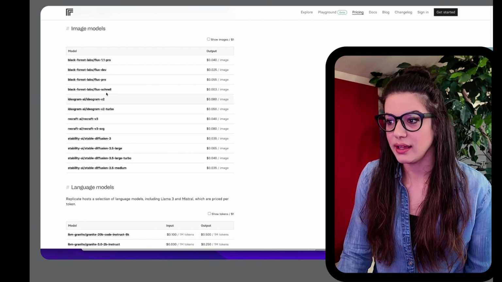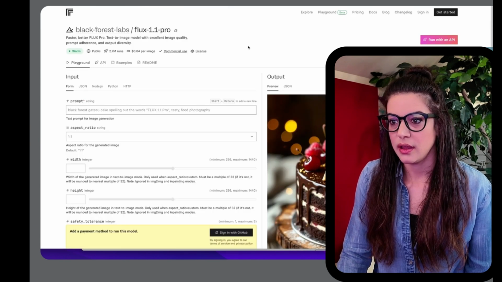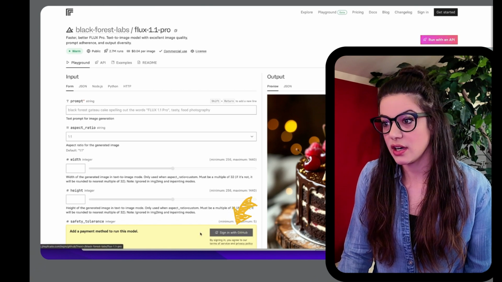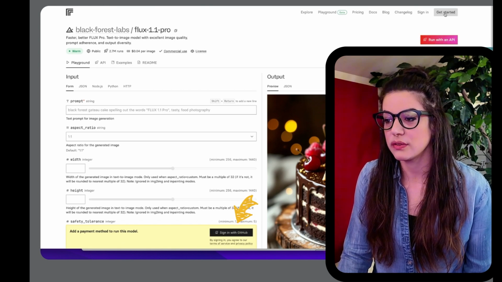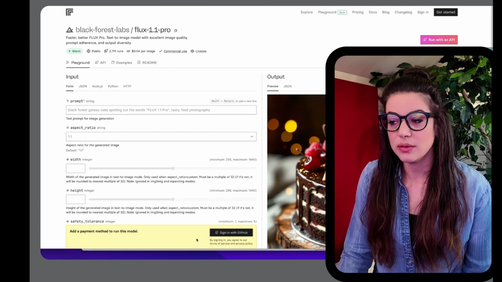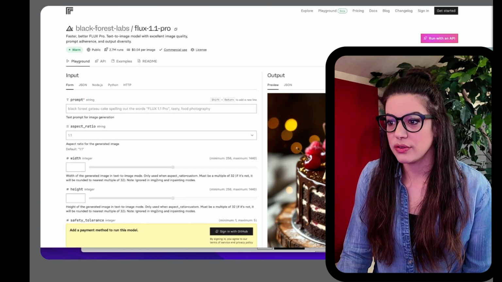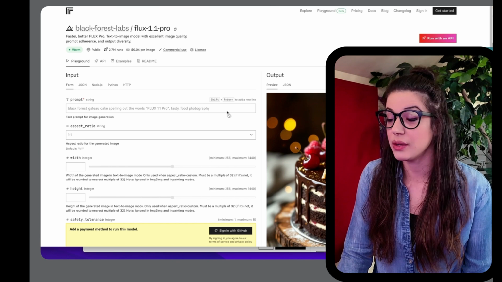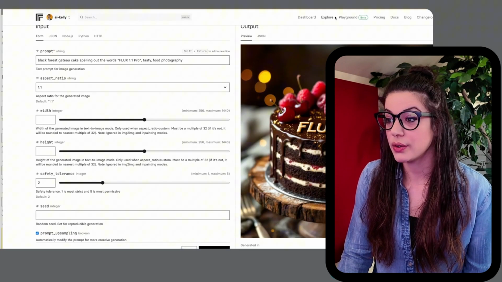So click on that and you'll see down here that it says you want to get started. It says sign in with a GitHub account. So if you don't have a GitHub account, it's going to force you to create one, which is no big deal, a pretty simple process. Just go through that, put your credit card in. And then once you have that done, up here you're going to go to API.